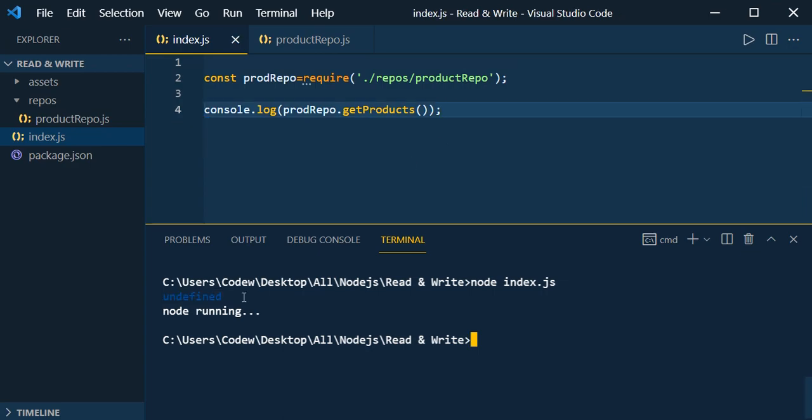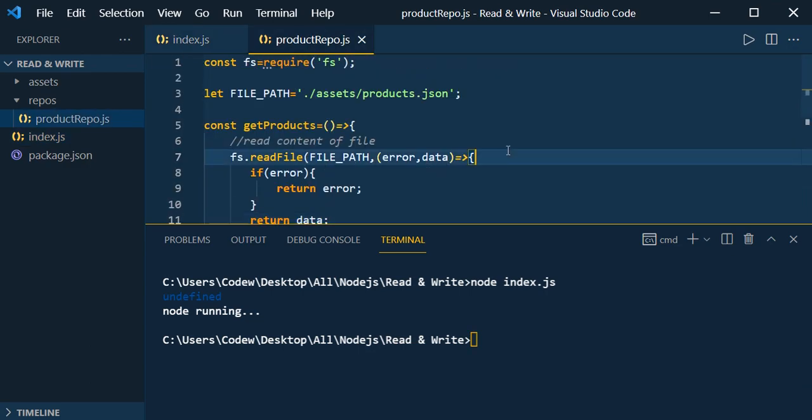Why did we get undefined? Is there any error while reading the data, or is there any problem with our code? So now let us print it.